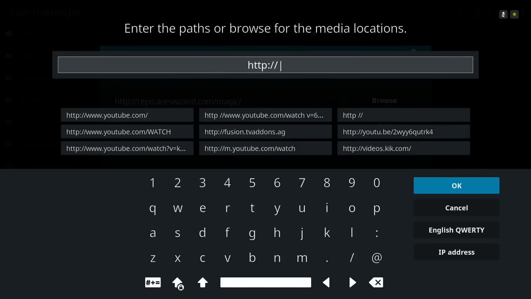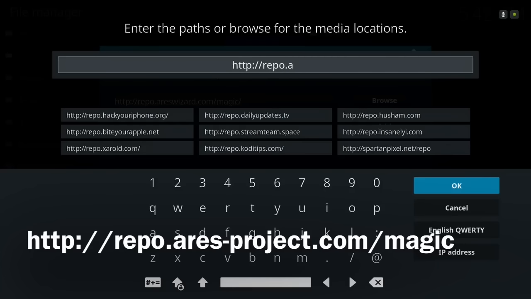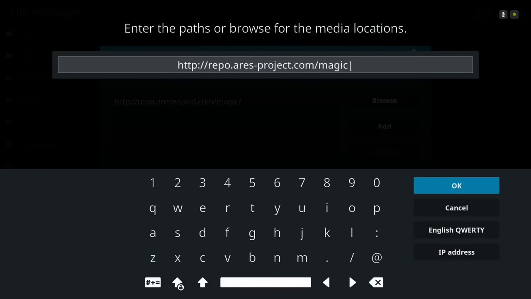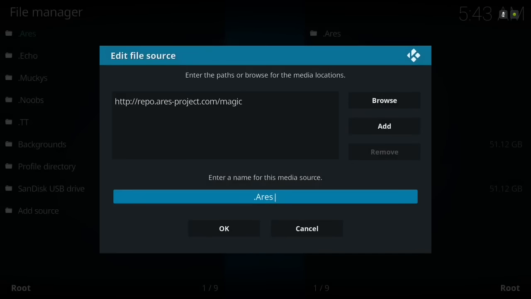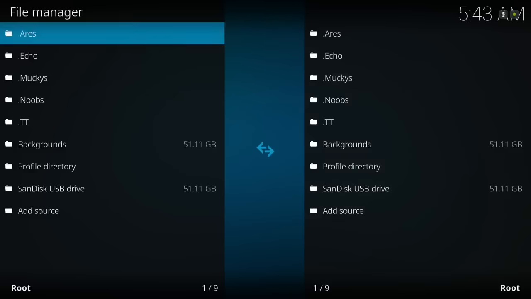So you want to do http://repo.aries-project.com/magic. I will put that on the screen so you guys can get it correct. Make sure it's just like that. Once that's done, you can click OK. I always name mine .aries. Once that's done, click OK.